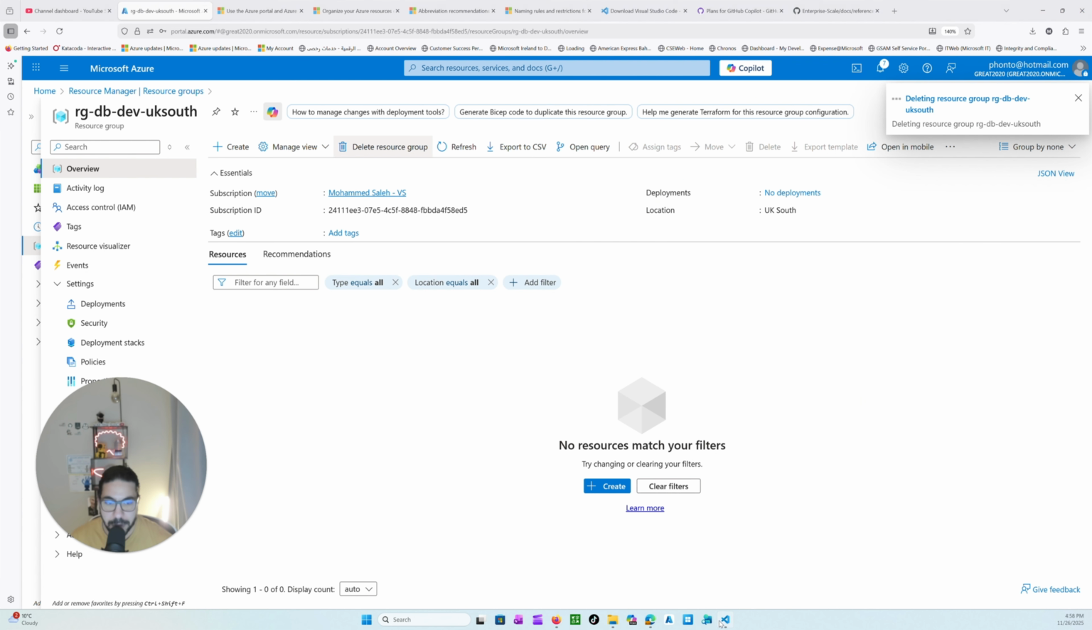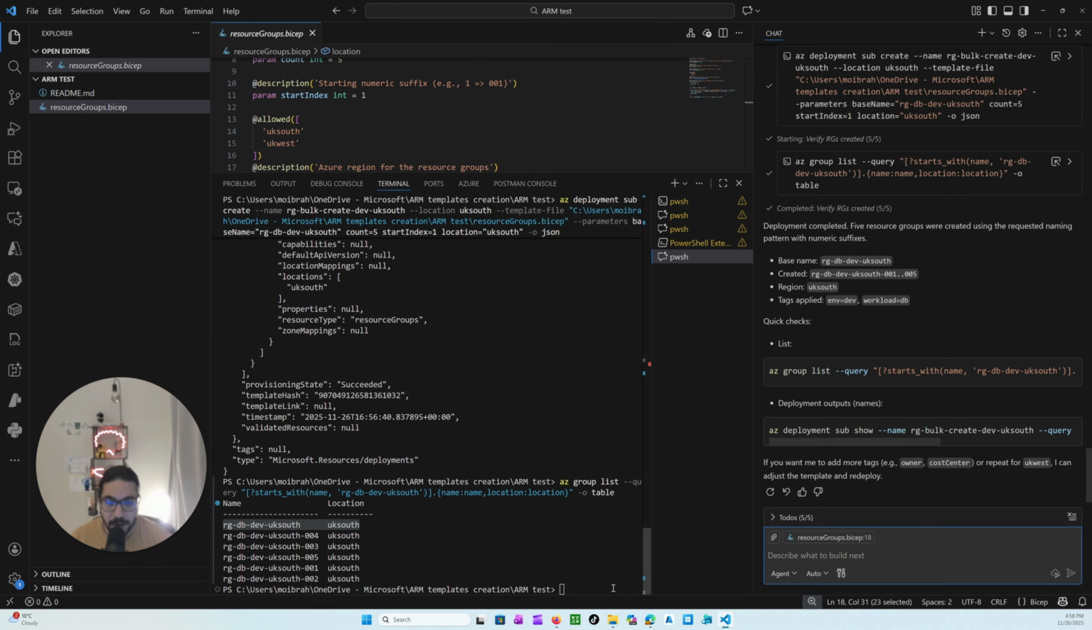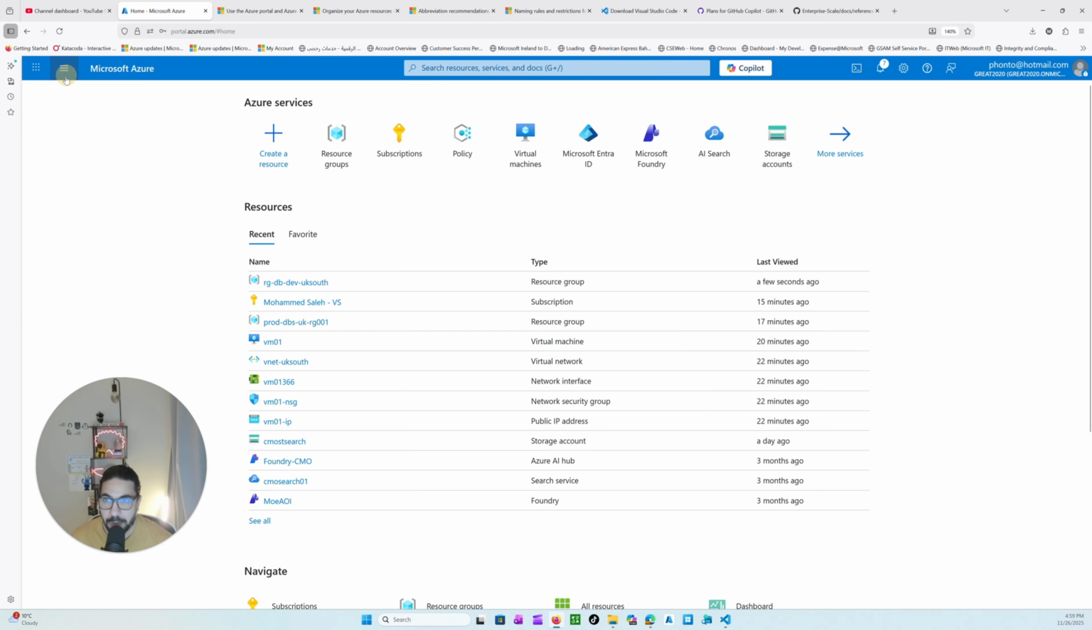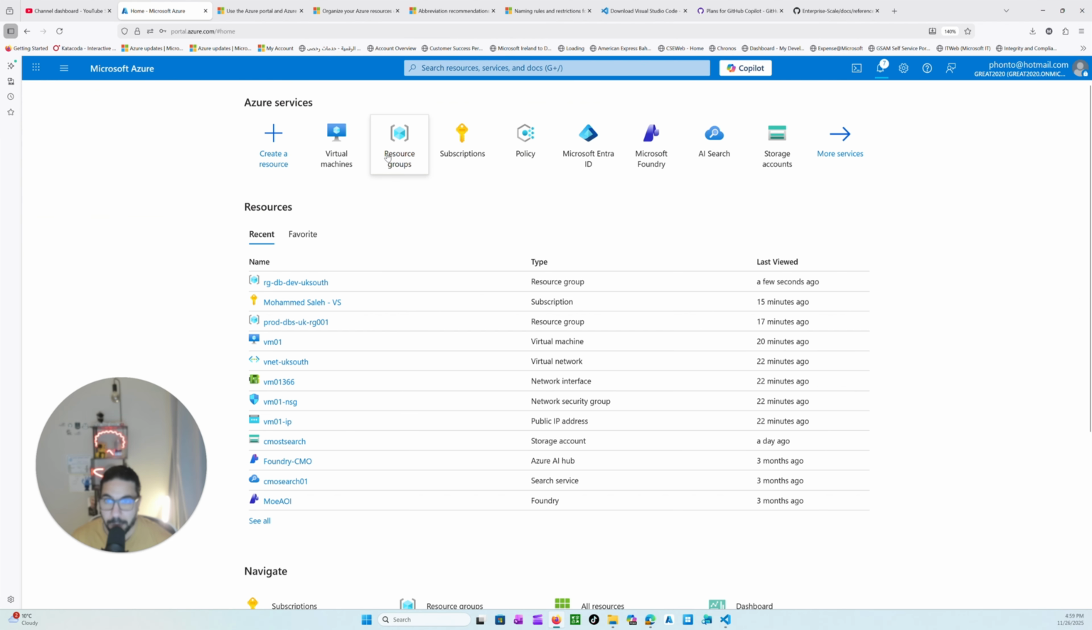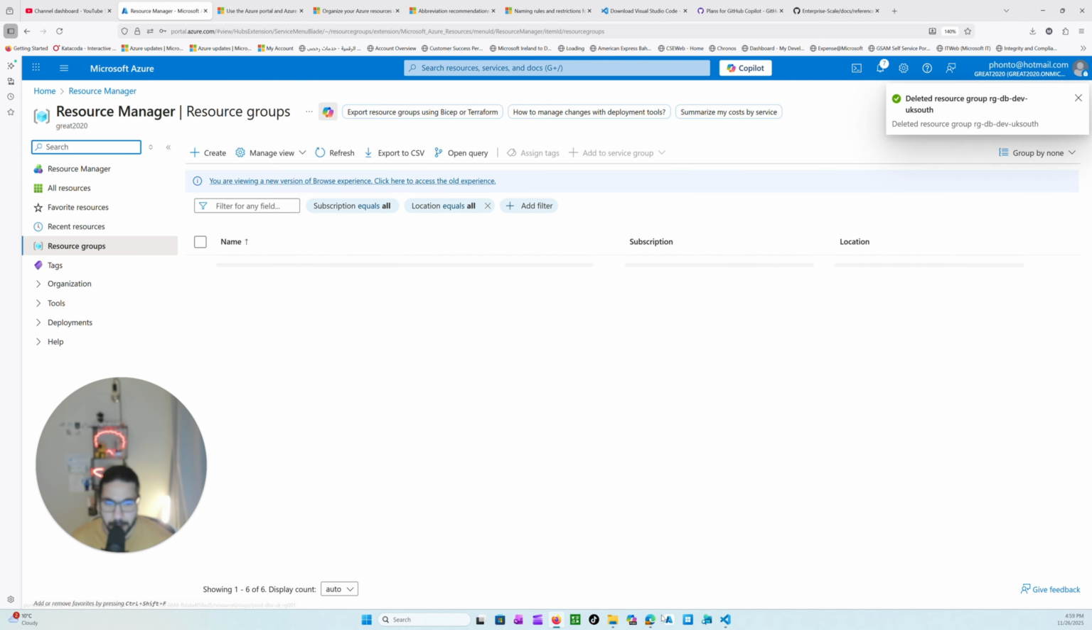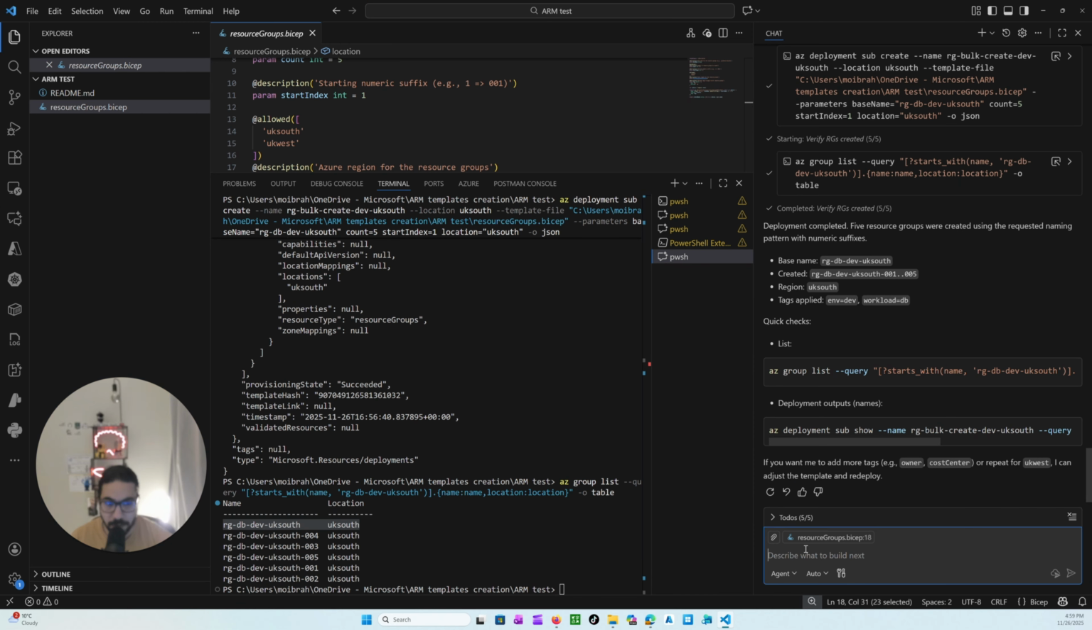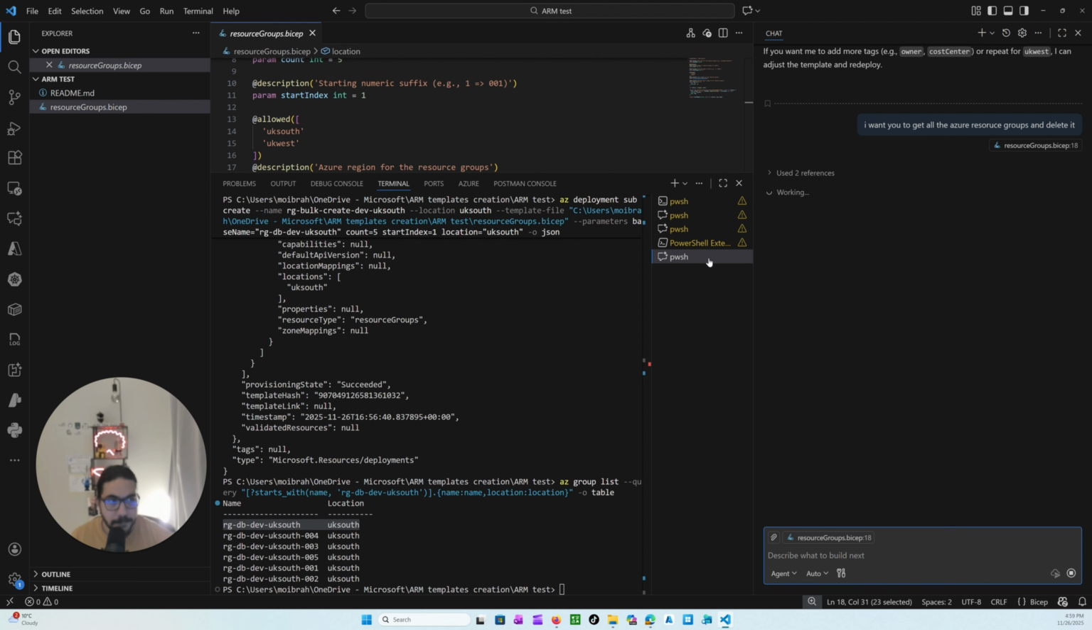Or as I mentioned, instead of going to that virtual machine and manually deleting it, I can just delete the whole resource group from here. So just ask GitHub Copilot to do that for me. So I want you to get all the Azure resource groups and delete it. Okay, so GitHub Copilot will go ahead and do that for me. But notice here, it's very simple.